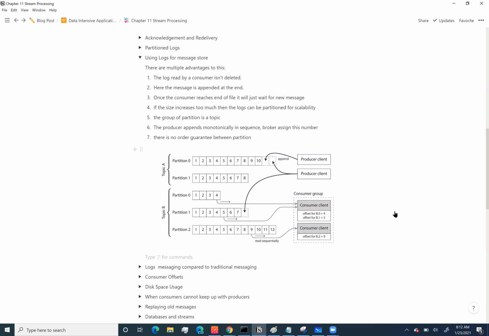Now what happens is whenever a message comes, it gets appended at the end. As you can see in topic A, partition 0, the producer is appending the message at the end, right? And the consumer starts reading from the start. So in topic A, partition 0, the consumer will start reading from 1, and it will read sequentially.